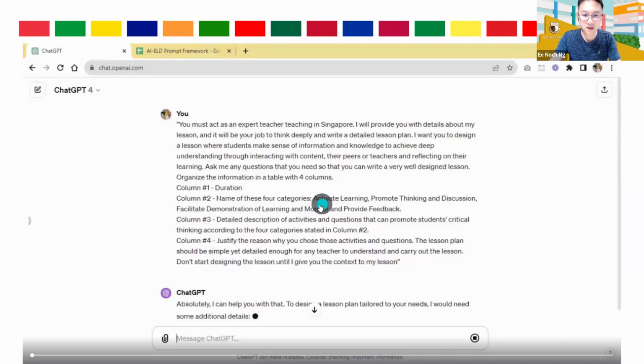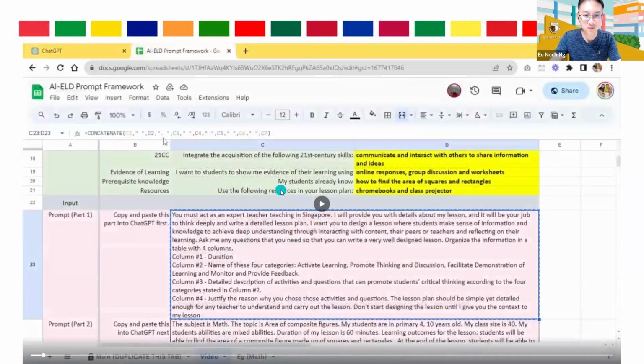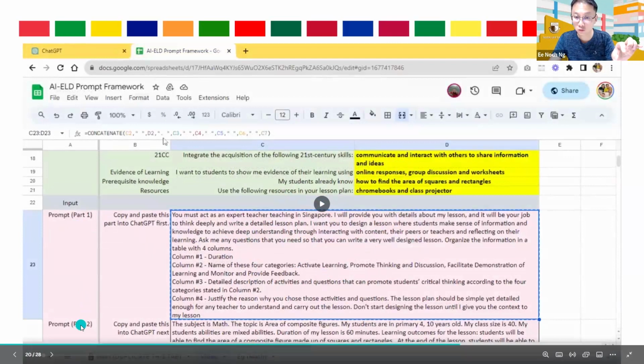So what's going to happen is, I'm going to play this. I'm going to stop here first. You will see that after you've typed in those parts in yellow, what I've done is I've collected all the words here and put them together in one paragraph. You notice that I have a part 1 and a part 2.